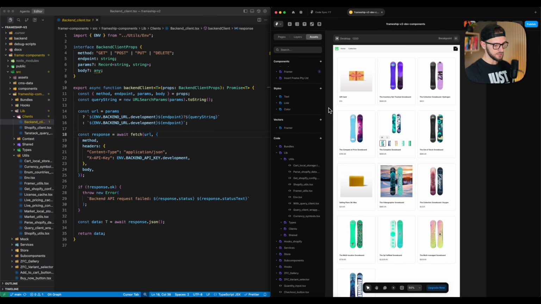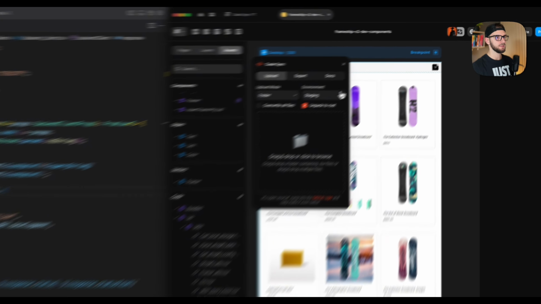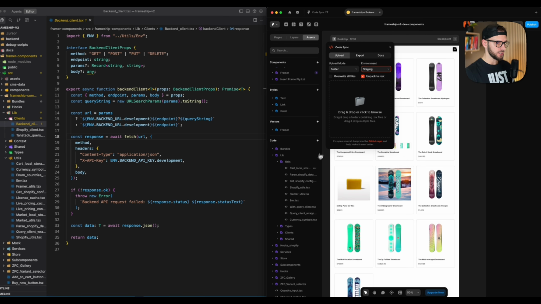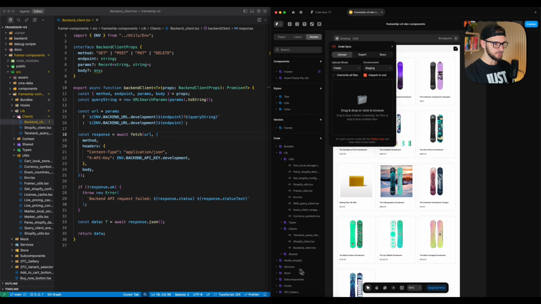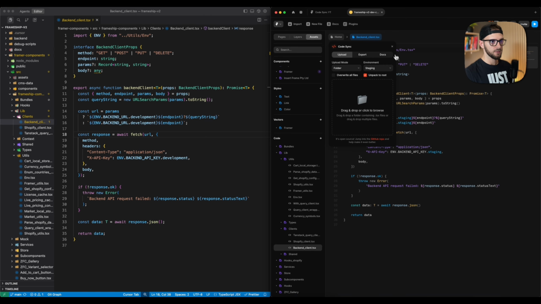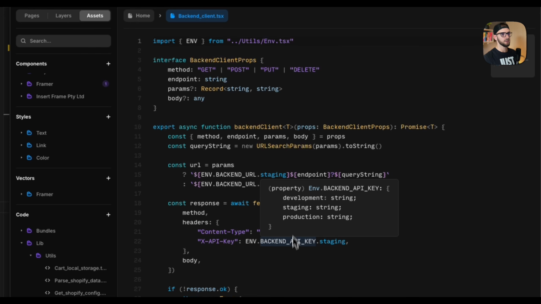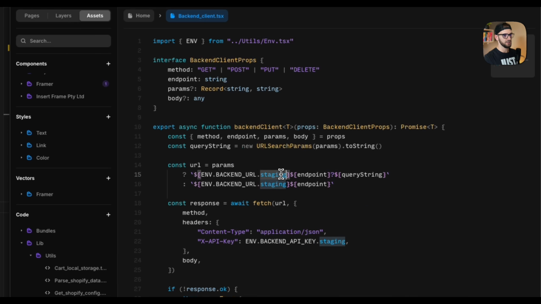And then in CodeSync, I just select the environment over here. So now when we check the backend client, you can see that our backend URL and backend API key was switched to staging.